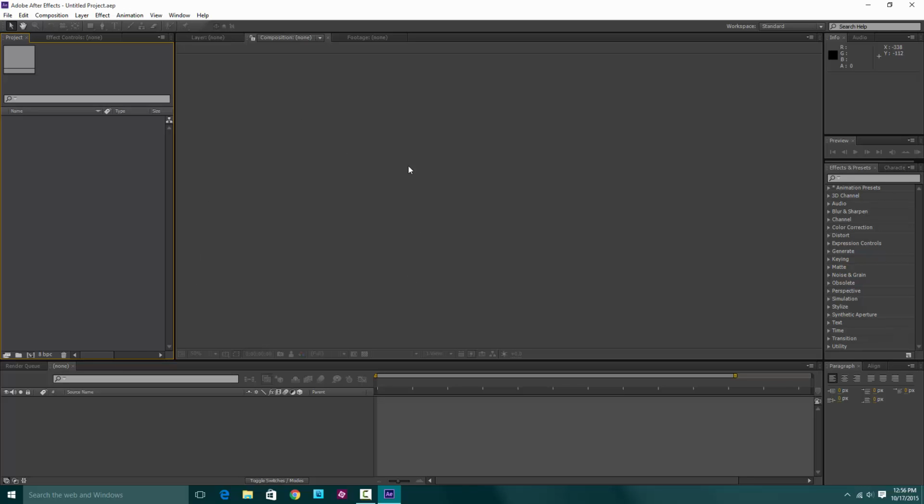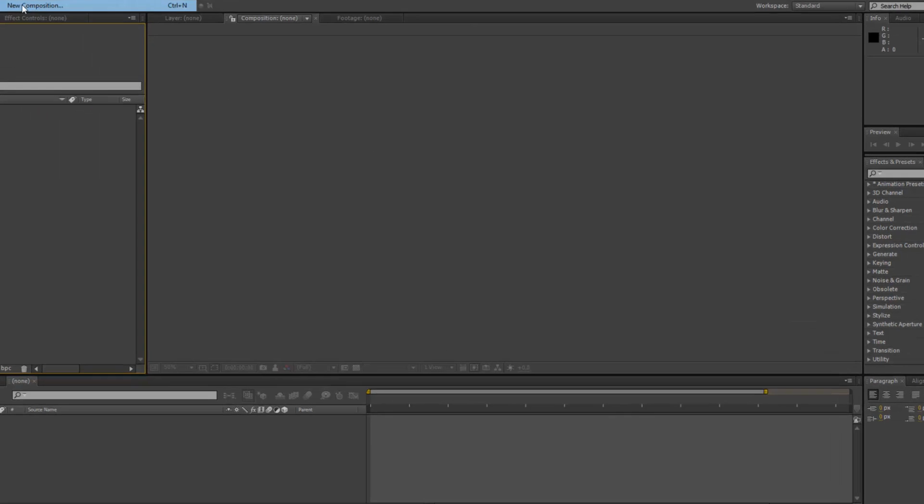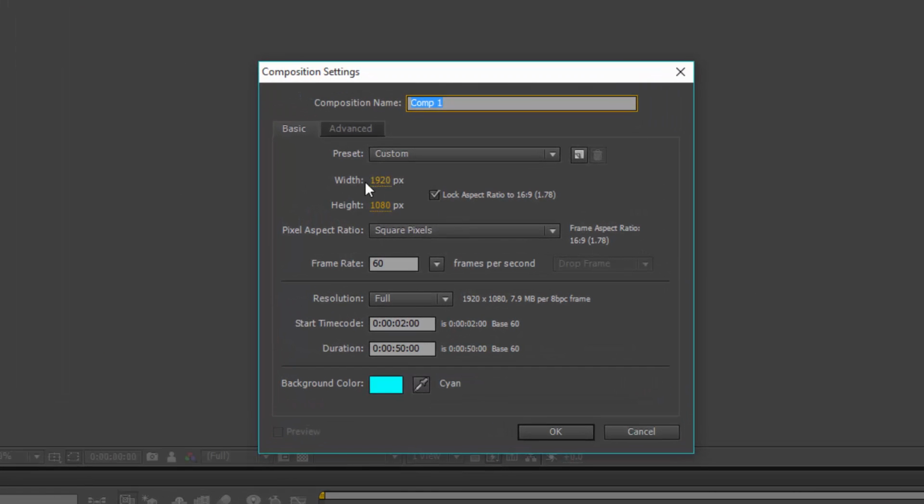So here I am in After Effects CS6 version 11. To make a new composition, you just go up to the composition button right here and click new composition. Make sure it's 1920 by 1080, which is full HD. And I like using 60 frames per second because it's actually the best for animations. Then here I have the amount of time you want it to be, so I have it set to 50 seconds because we're going to be making an animation less than 50 seconds. Now you can change this later, but for now that should be fine.